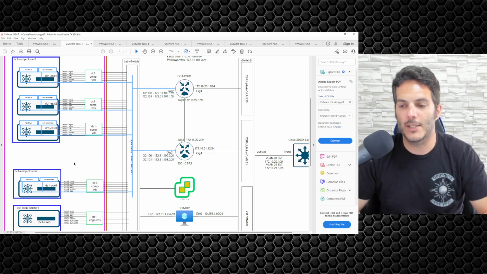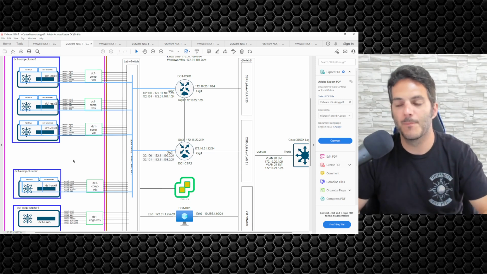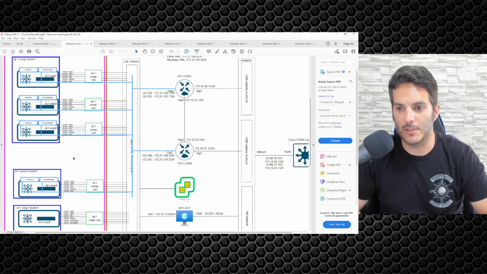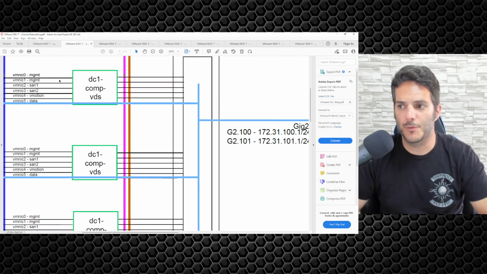Now, I'm not talking about ESXi 7, vCenter 7, or NSX-T, where you would be installing NSX-T at the VDS level. That's a different conversation that we'll be having in the future. But as you can see, I've got a series of network adapters mapped to it. I've got 2 for management, 2 for storage, 1 for vMotion, 1 for data.